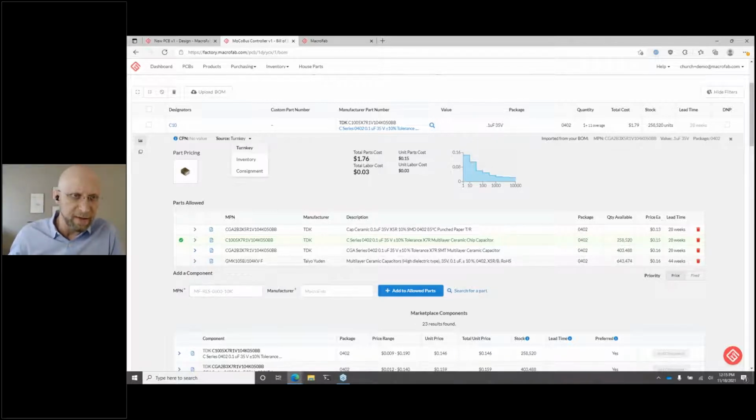So we've also provided the option in here to specify whether this will be turnkey, that is, MacroFab is purchasing it, or it will come from consignment or inventory. And I'll touch a little bit more on inventory in a minute because we have some pretty advanced capabilities there. But the whole point of this is to give you control over how your board will be built and how the materials are sourced. So you're not stuck with just doing turnkey or consignment. You can mix and match that as you like.